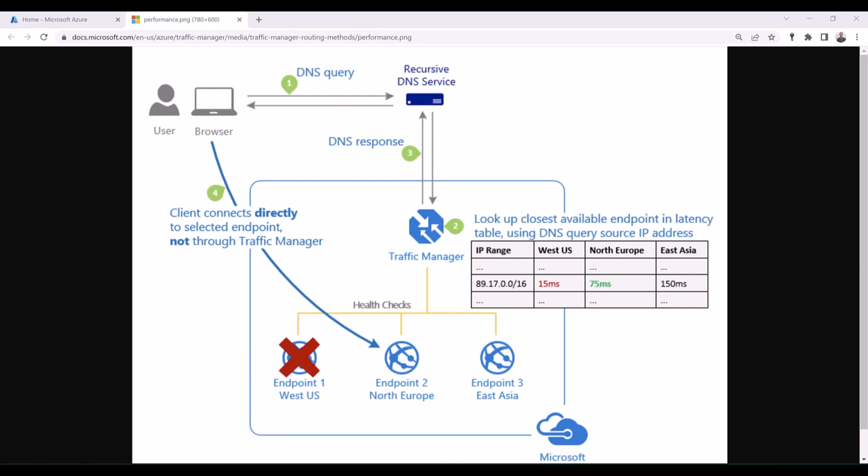Now, there are a few things you need to be aware of when you are using the performance routing method. First of all, if you are hosting your endpoints in one Azure region and you have configured Traffic Manager to use the performance routing method, what's going to happen in this situation? Traffic Manager is going to distribute the traffic evenly across all available endpoints in that region. However, if you prefer to specify a different traffic distribution, you can use nested Traffic Manager profiles, which we are going to see in more detail in the advanced section.